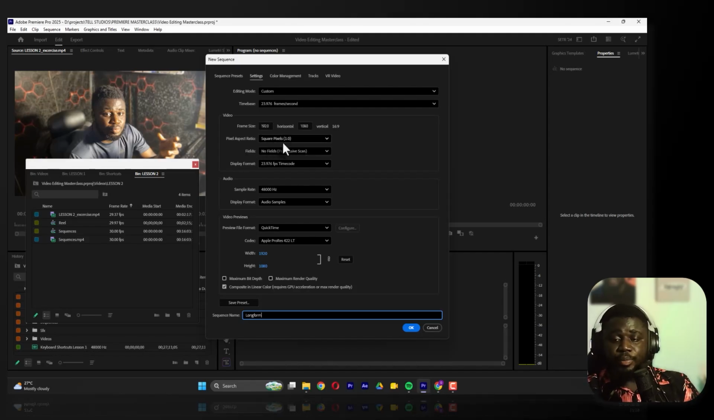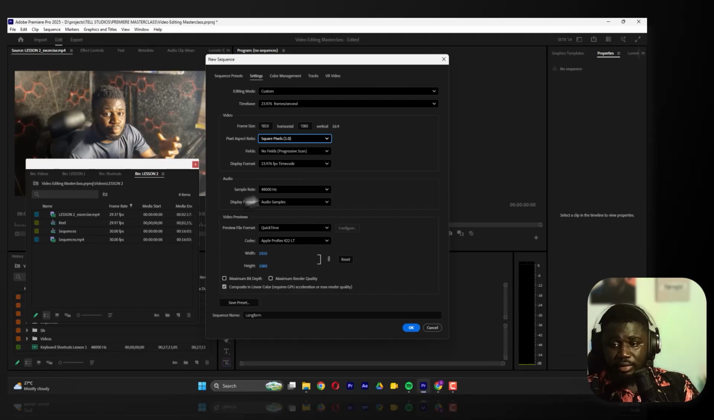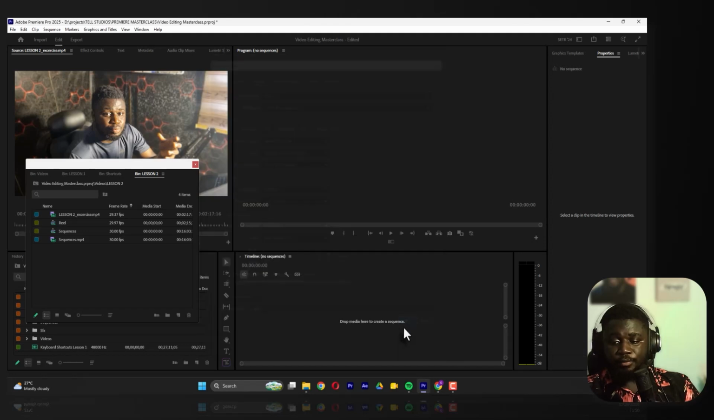You can leave all this as it is. The pixel aspect ratio should always be square pixels. You can leave this as it is. You leave your audio, everything is there. The preview file format should be QuickTime and Apple ProRes. So you do this and just click OK. And it opens up.